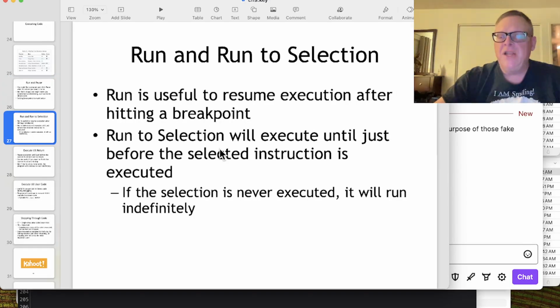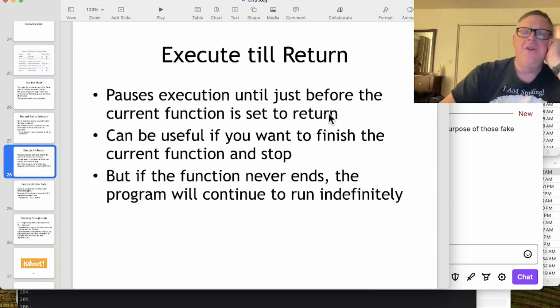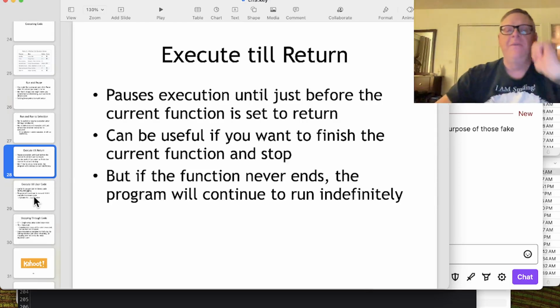You can run to selection. That's just a way to click a point to select it and go to that point without bothering to set a breakpoint. You can execute until the return of the current function. That might be useful if you're in a subroutine and you say, okay, I want to get out of this subroutine back to whatever called it. That's one way to do it.